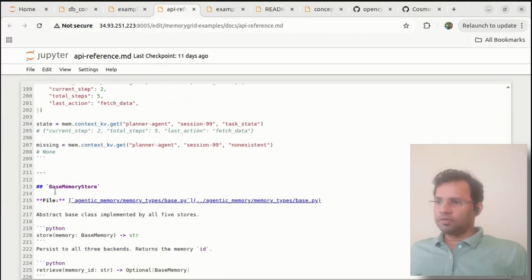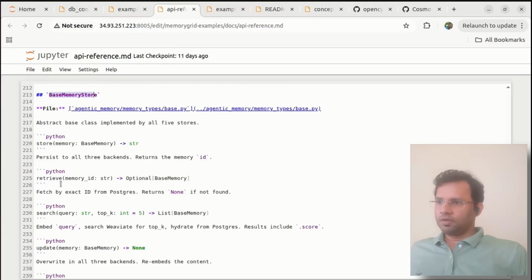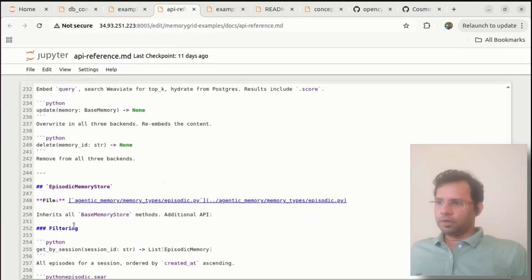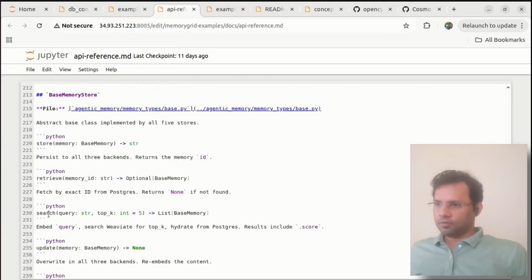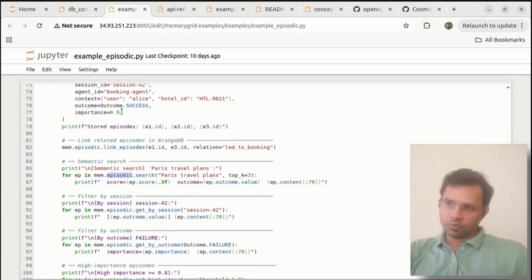This base memory store is imported by these classes, so all the functions available in the base class will be available in them. I'm using the search function from the base memory store, but through episodic, so it will use only the episode memories, not any other memories. I'm not searching across all the memories, only across the episodic memories. I have stored 3 episodes and I'm searching in those 3 episodes.